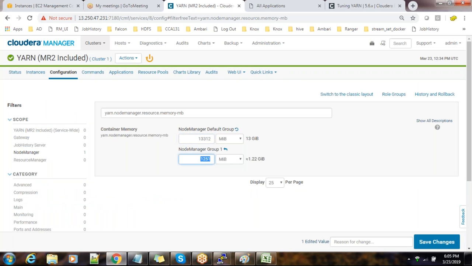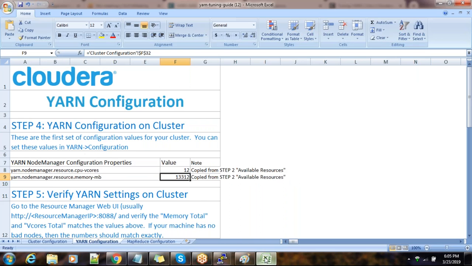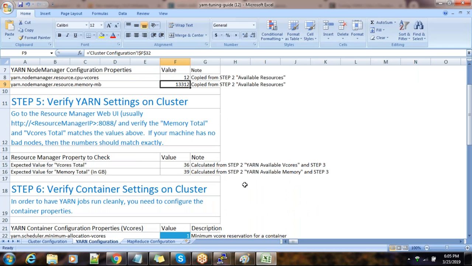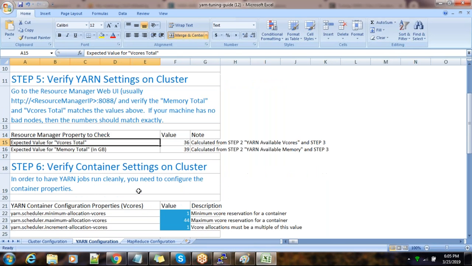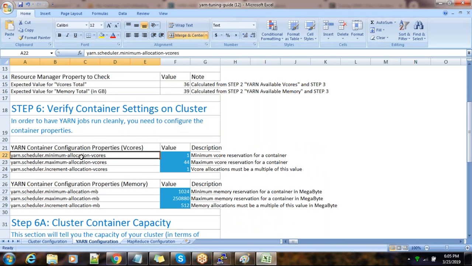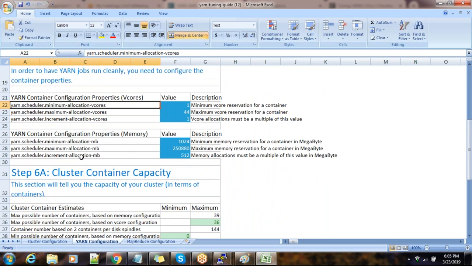13.3. Node manager default. I don't know why we have the default. Okay, both we change to this value. So verify that is fine. Okay, so for the containers, like you said, right?